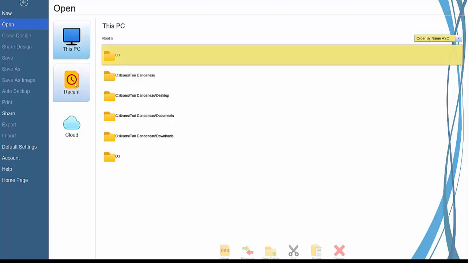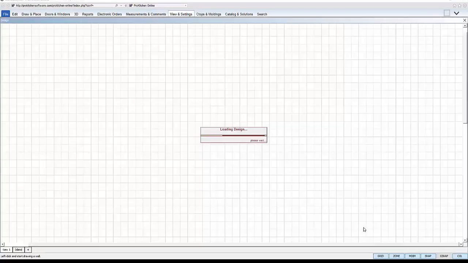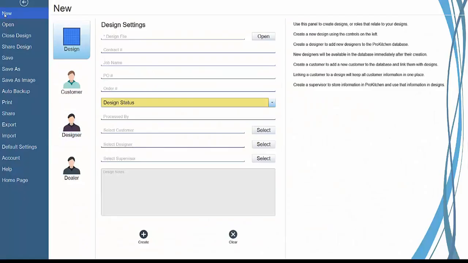I'll open my design again by clicking on Open and selecting the design I opened earlier. Give it a second to load, and then back to the File tab. Now my options are again displayed in white, meaning I can select any of them for this design.